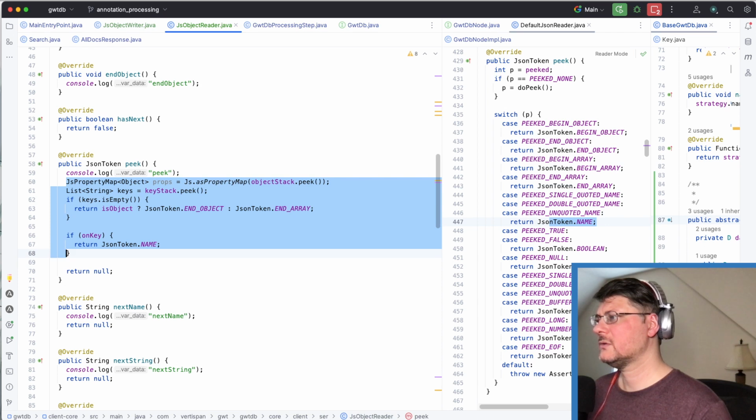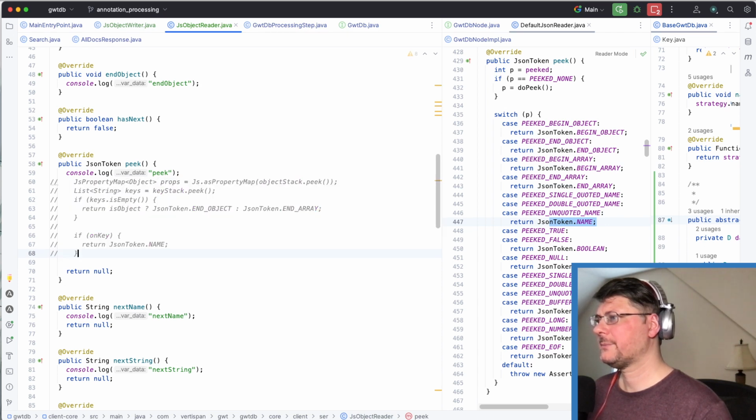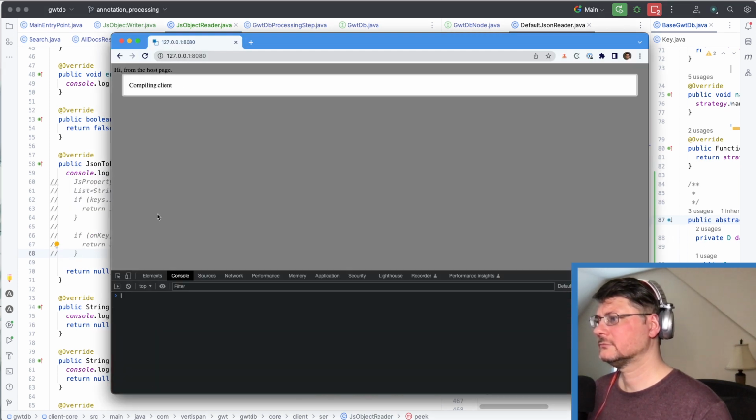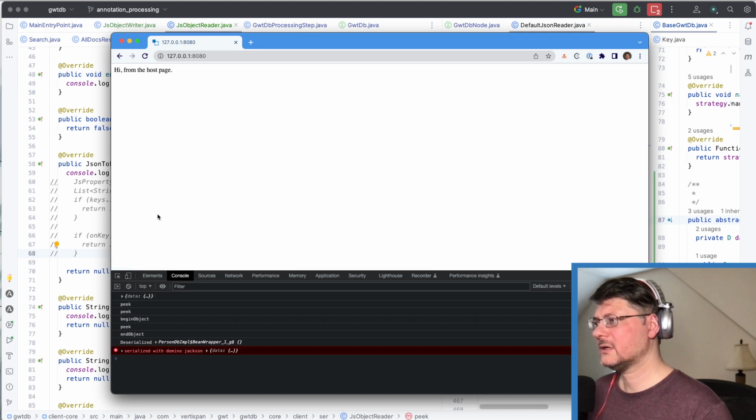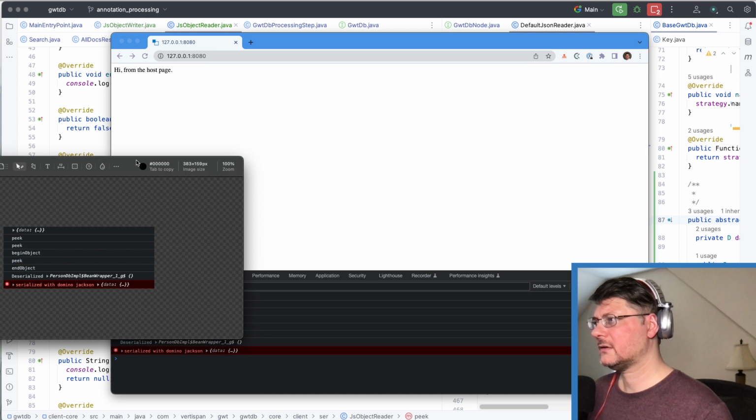What was the original order? I should probably maintain that before we messed around with it. There we go. So peek, peek, begin object, peek, end object. I'll take a screenshot of that.